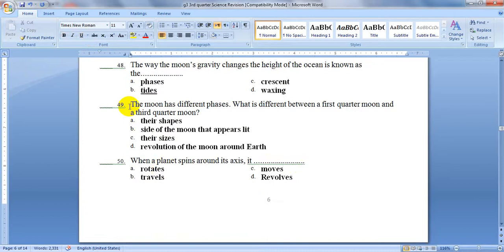49. The moon has different phases. As we said, the different shapes of the moon are called moon phases. What is different between a first quarter moon and a third quarter moon? Are they different in their shapes? Side of the moon that appears lit, their sizes, revolution of the moon around Earth.